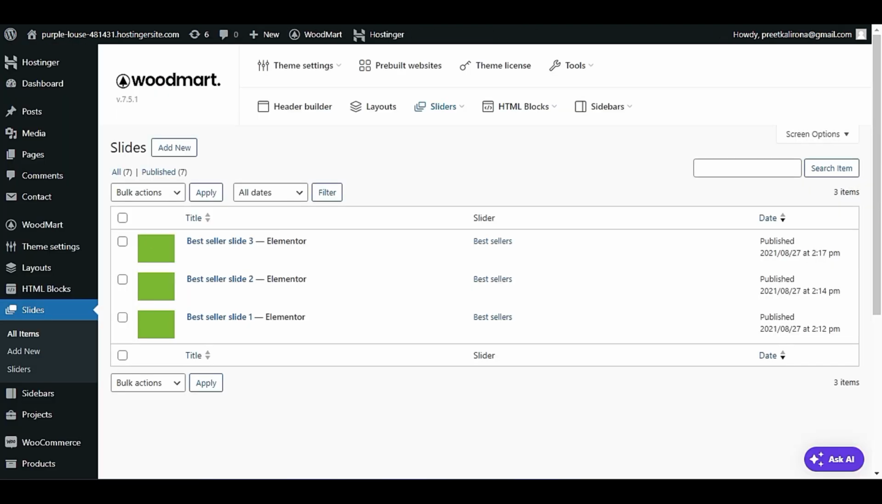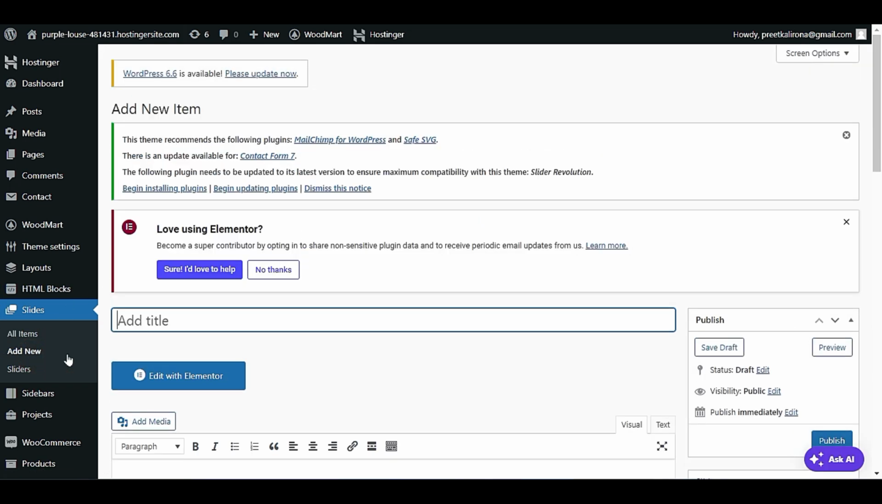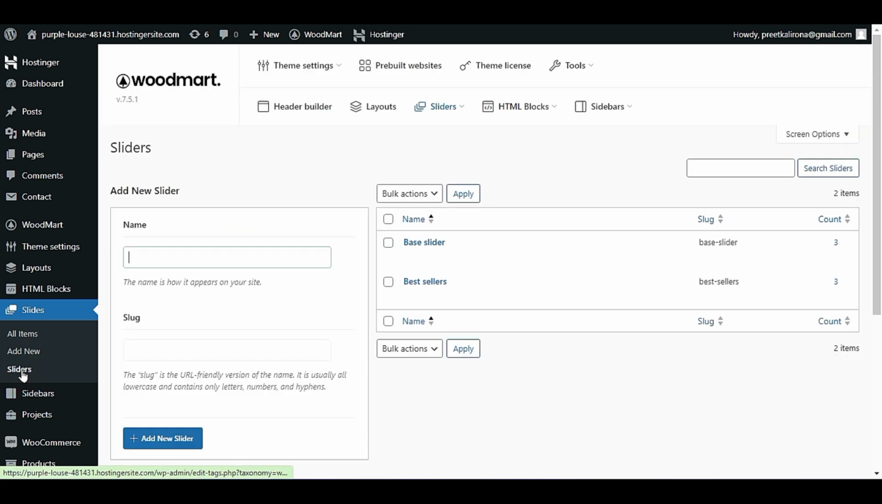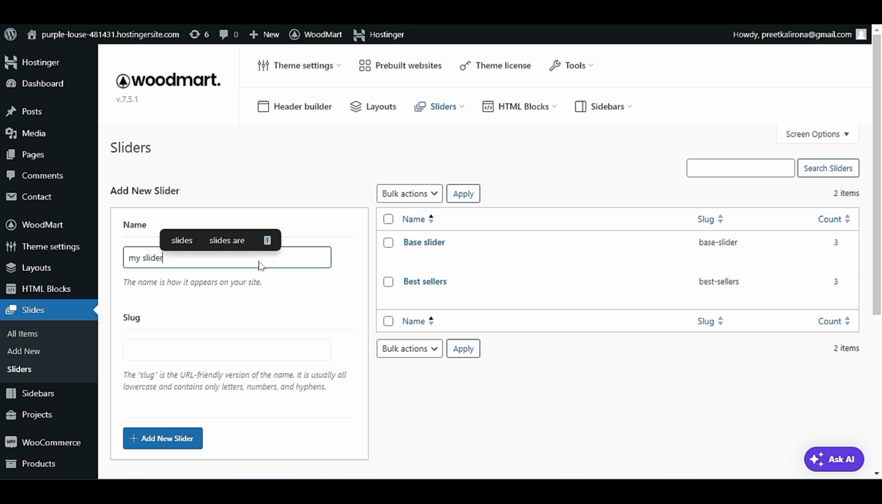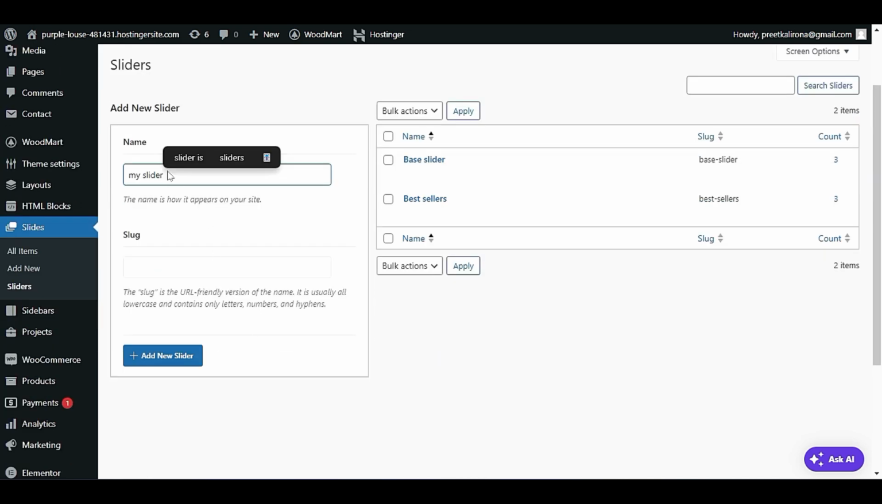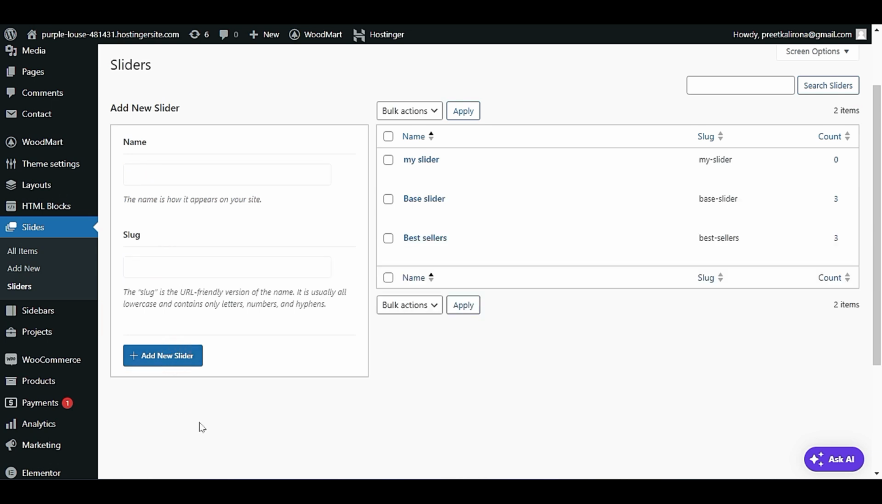So what we have to do is go to add new section, or sliders. In the sliders I will create a new slider. I will name it my slider. The slug should be the very same. My slider, add new slider. Now we have my slider.